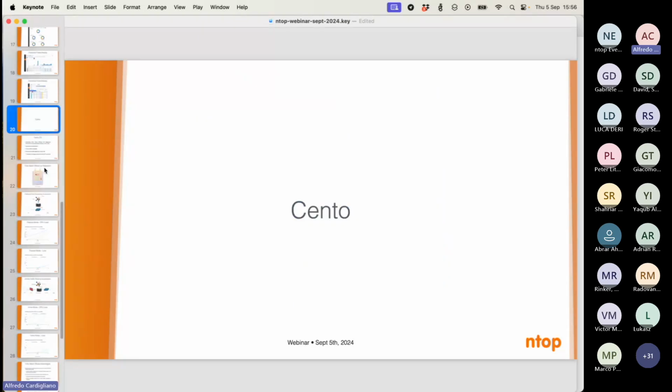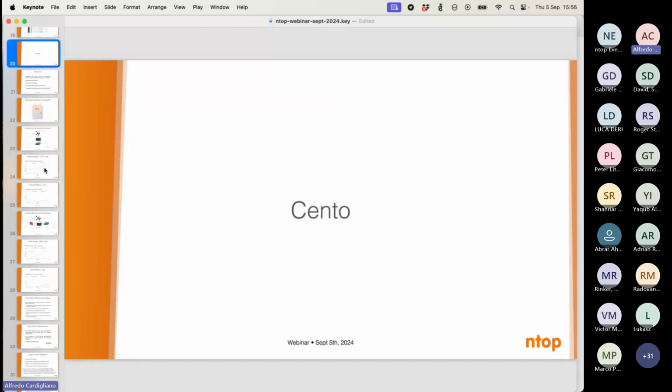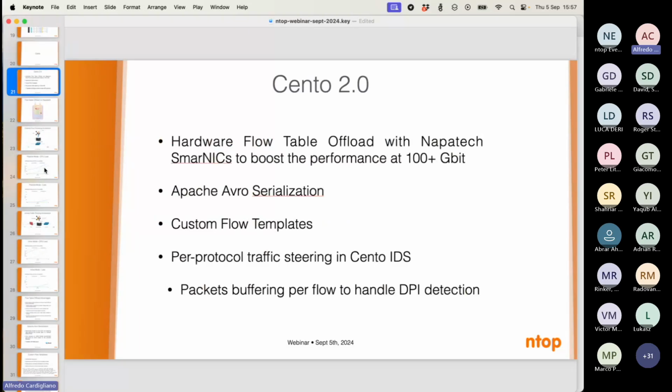Okay, now let's move to Cento. You probably already know that Cento is our 100 gigabit probe, the probe that we use to analyze 100 gigabit traffic and export traffic information like NetFlow or other formats like Kafka or others.